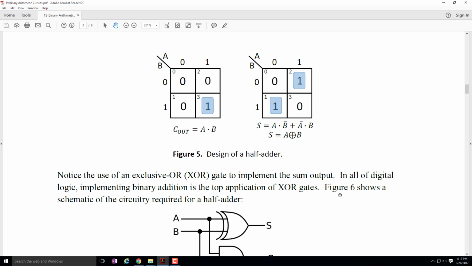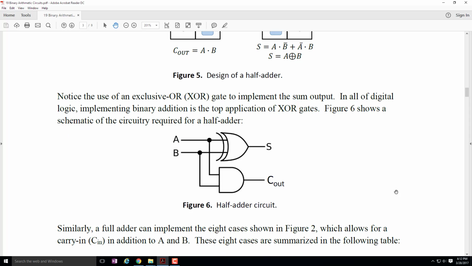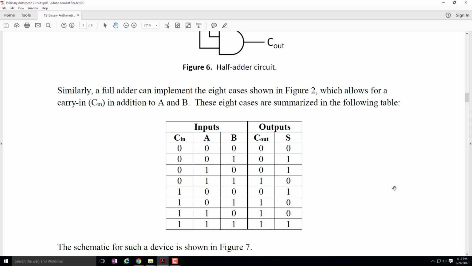So if we take those two results and we show them in a circuit, this is what we end up with. The half adder circuit is simply an exclusive OR gate and an AND gate. And so if what you want to do is add 2 numbers and you don't have the possibility of a carry in, then a sum and a carry out can be generated just by using exclusive OR and an AND gate. Down here, we're looking at the possibility of 8 combinations for a full adder. And so I won't read them all to you, but you get the idea.